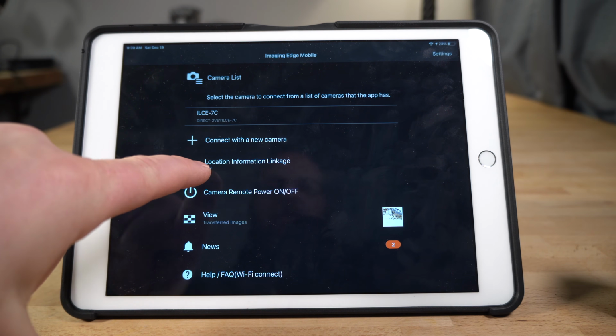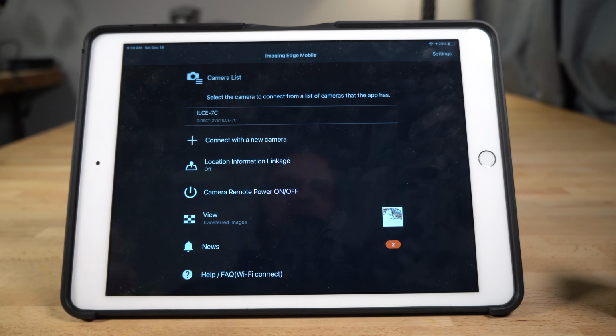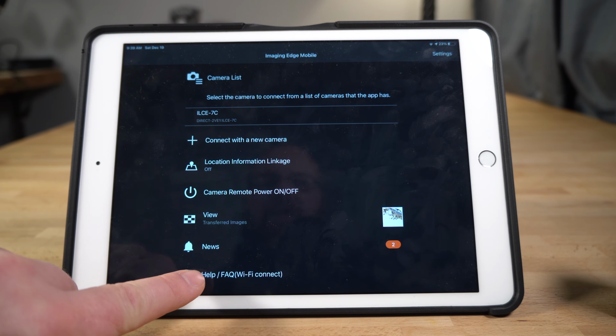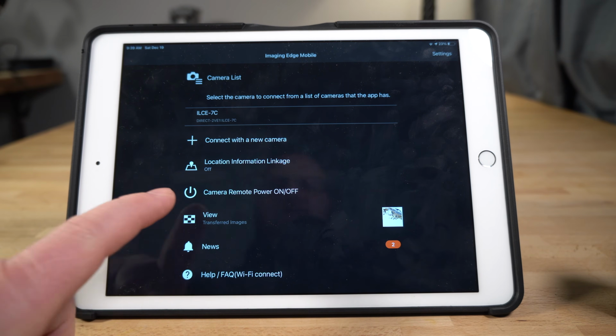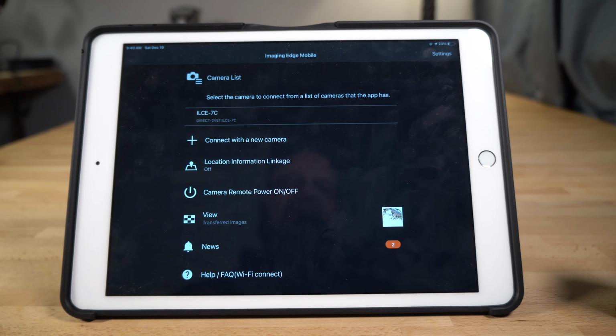You can also share location information if you want. If you have GPS on your smart device, you can link it with the camera and add the GPS information, which is a very nice feature. And down here, you've got news and help. If you're having difficulty, you can click down here and try to figure out what's going on. You can also remotely turn the camera on and off if you want. That's another powerful feature.